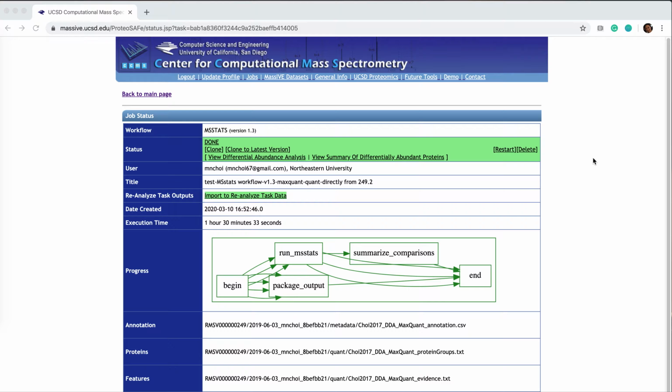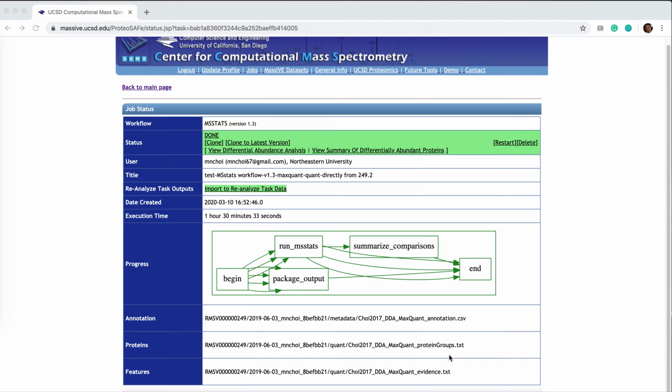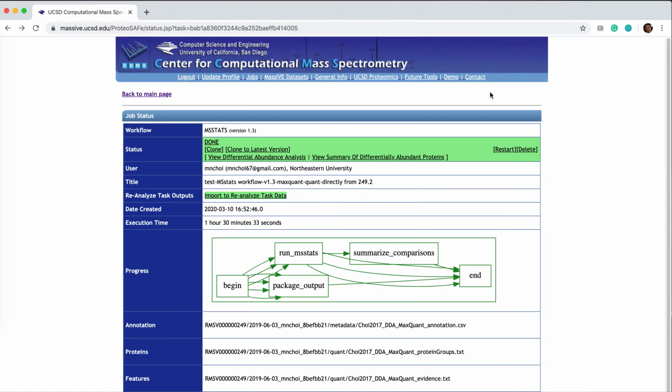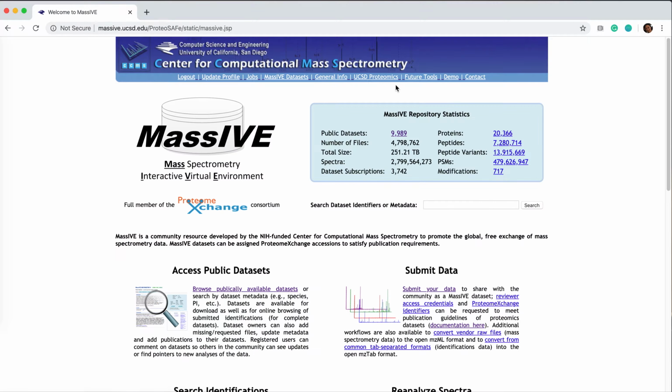This video will talk about how to submit the MSstats Workflow output. If you finished the previous video, you can see this is the page when the MSstats Workflow is done. So you can see here that this job is done, and it shows what kind of input was used for MSstats Workflow. Then we are ready to submit it as a reanalysis. Let's go back to the MassIVE web page.